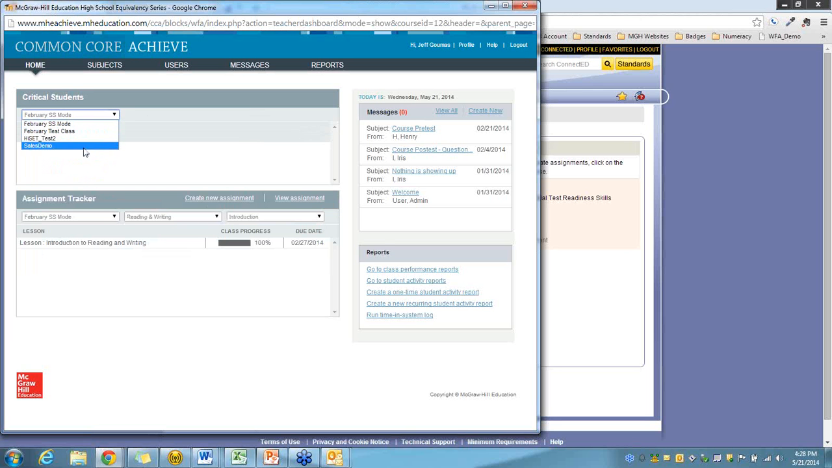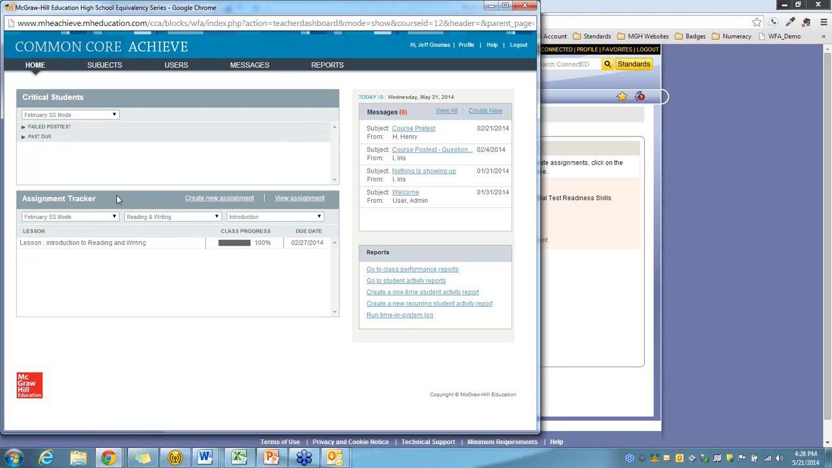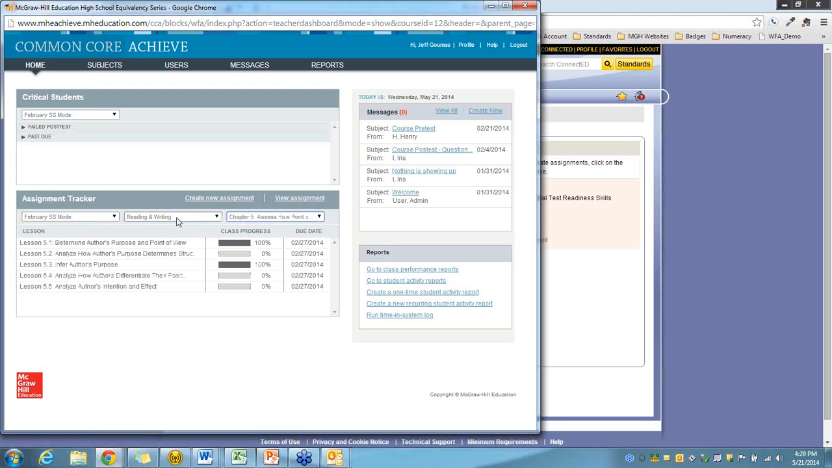You'll see I can switch from class to class, and I'll see the various students within each of those classes, and if there's any critical alerts that are part of those classes. The assignment tracker is the second area, and this is just more for you to have an at-a-glance view of student completion within the lessons and assessments. So again, you can select a class, you can select a subject, and you can select a chapter of instruction, and it gives you the opportunity to take a look and see what student progress is.